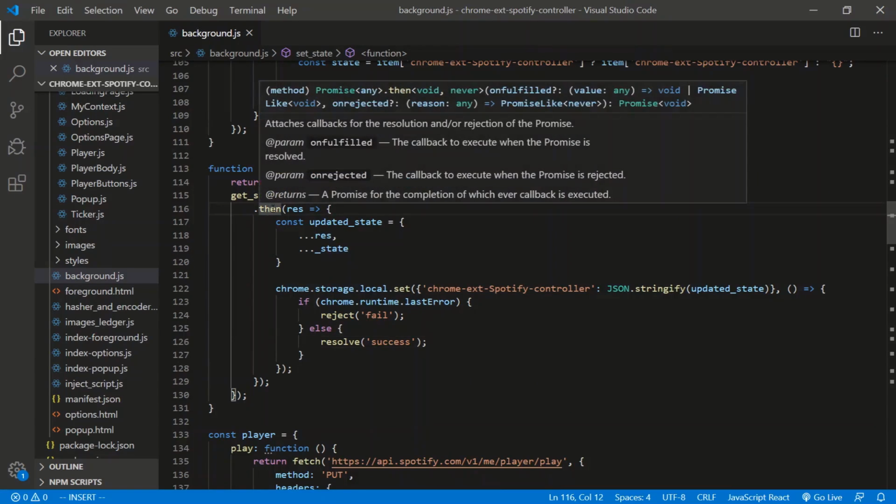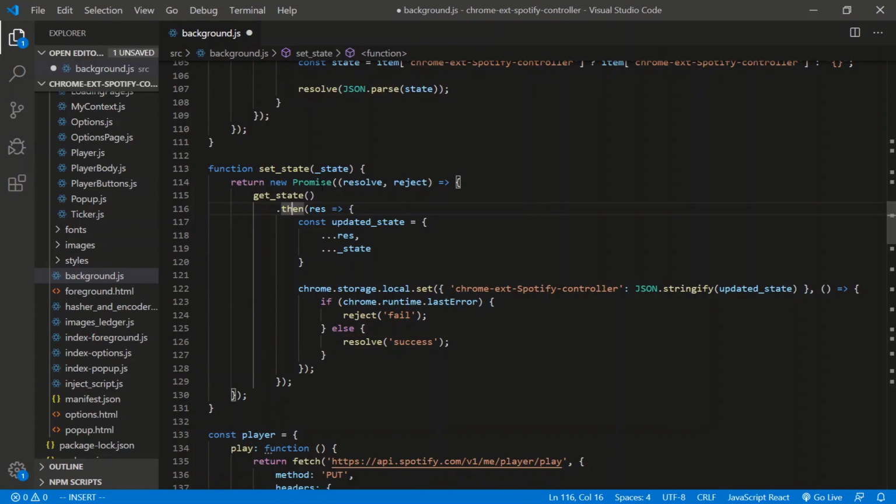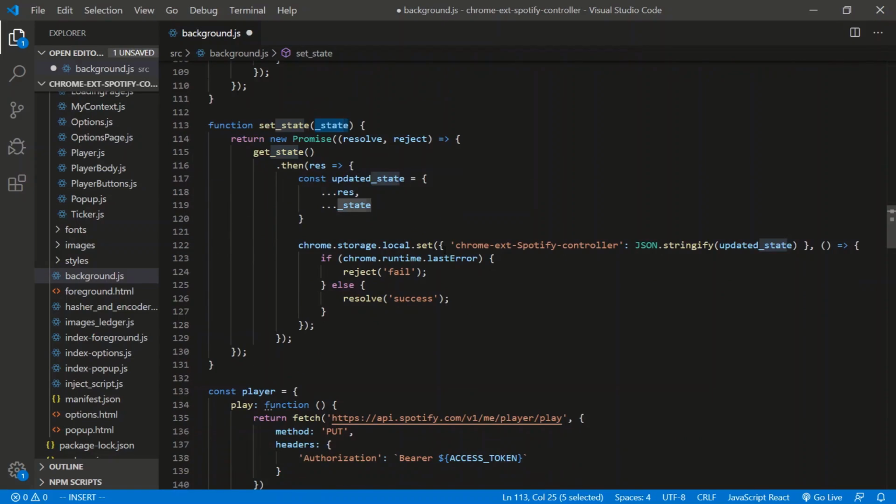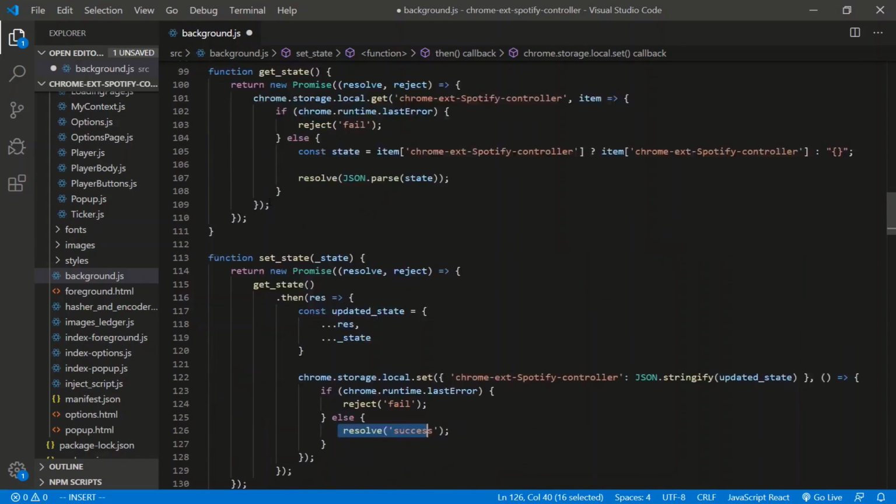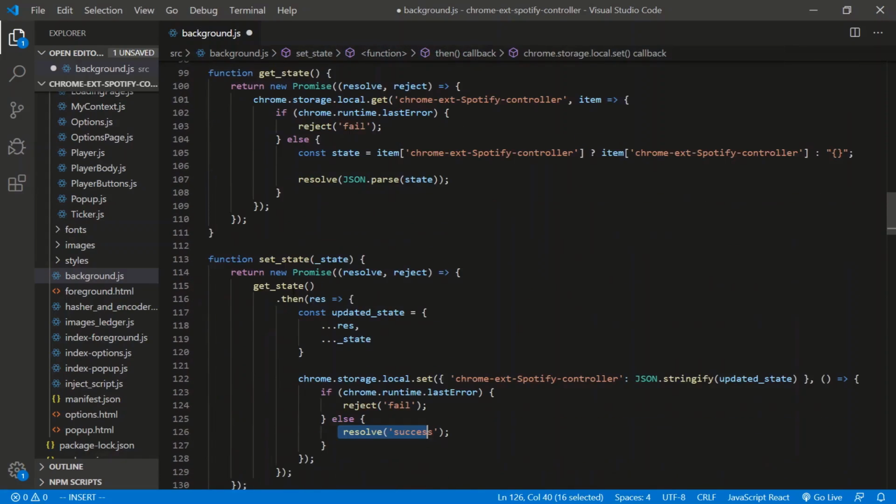So return new promise, format that. Return new promise, resolve, reject, get the state first, the old state. That's the old state. We create a new object with the old state plus the updated state the user passes in, and then we actually save it to the hard drive. If there's an error, reject fail. If there's no error, we resolve with a success. All right, so we have our get and our set states.